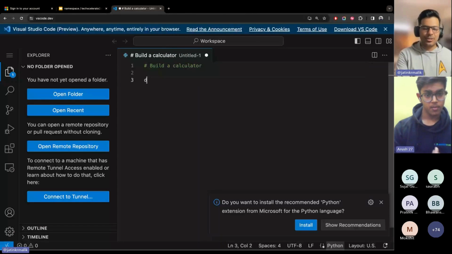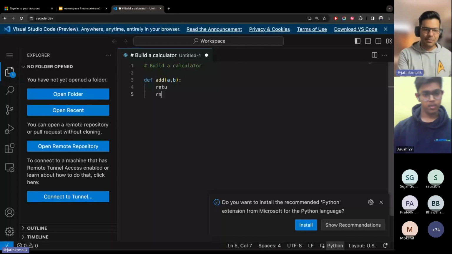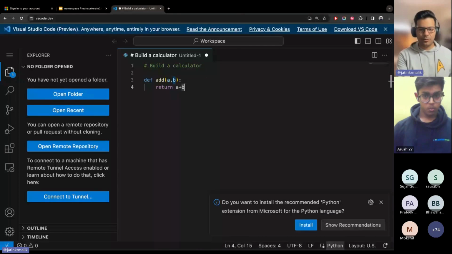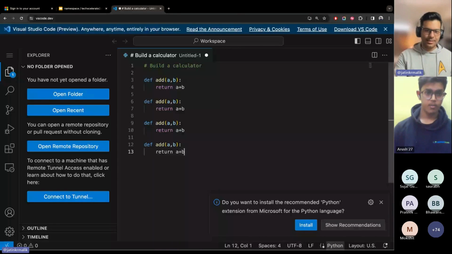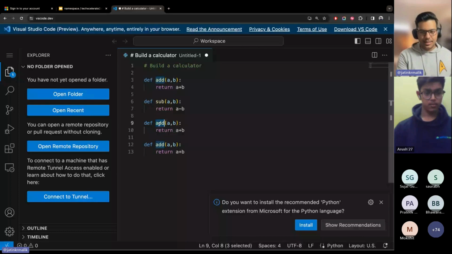If I ask you, in very simple words, just build a calculator for me, you will say, this is so simple. I will create an add function with a comma b, and I will say return a plus b. Then in very simple plain words, we'll define four functions, like add. Then subtract, where this becomes a minus b. Then multiply will give us this. And then let's say there is a divide function, which will give us this.